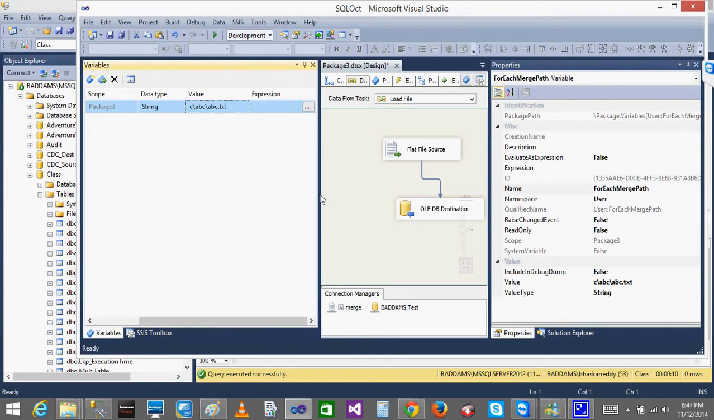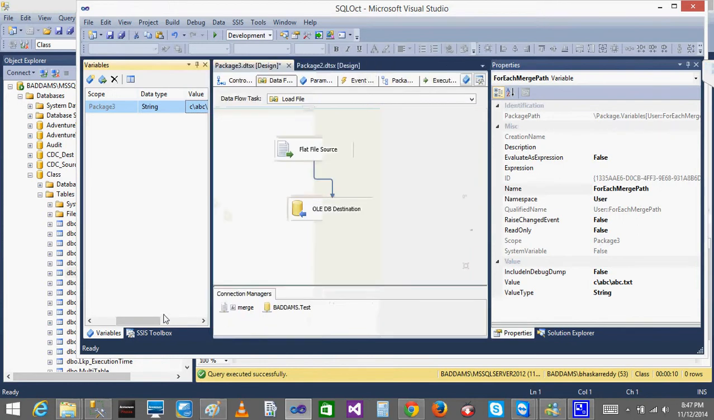Okay, to the for each loop variable. Are you able to get my point?